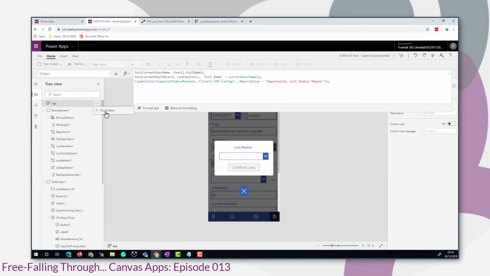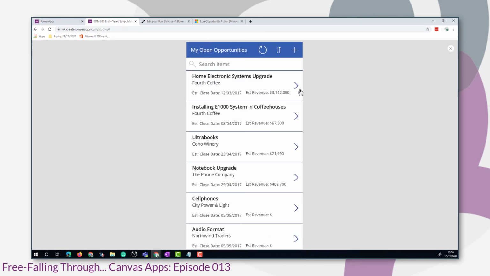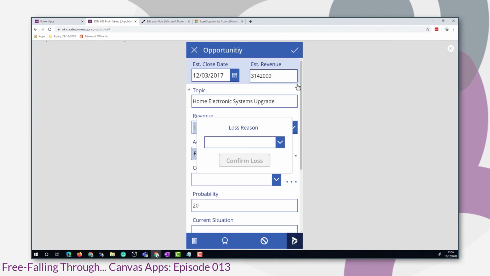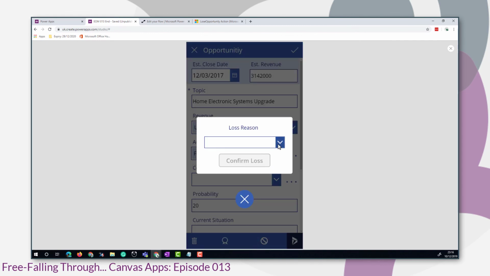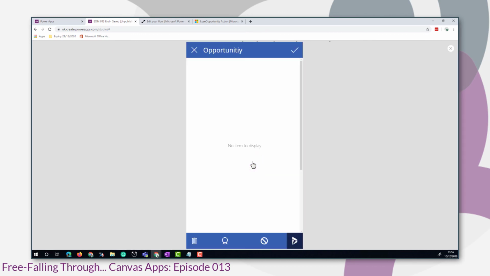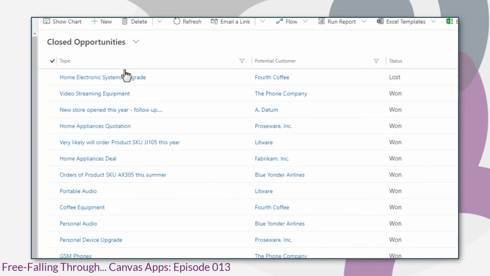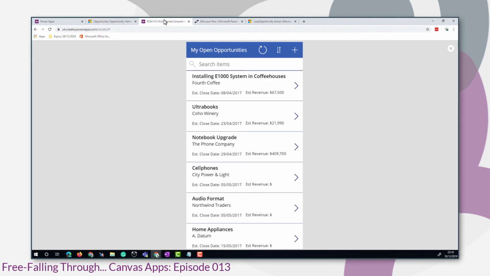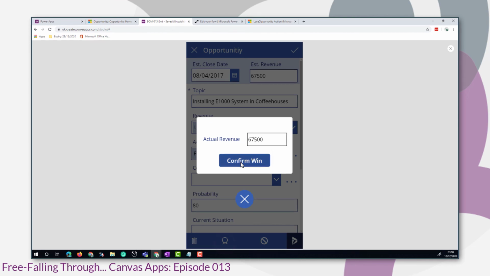So let's run on start and preview how to close an opportunity as lost. Look back in our D365 for Sales app, we can now see we've closed that opportunity as lost. And we also want to check that we haven't broken our closing opportunity as won functionality.